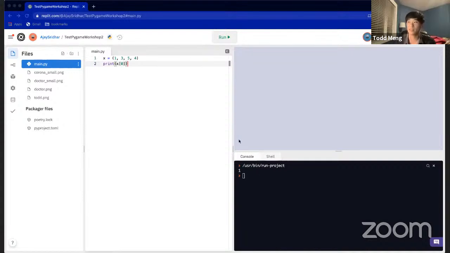So if we run that, it'll print out the 1 because we just accessed the first element of the tuple. Finally, the other type we'll need to know are Booleans. Simply put, they're true or false. So I can do something like x equals true, print x. Then it prints true.